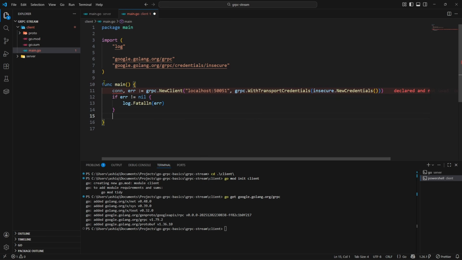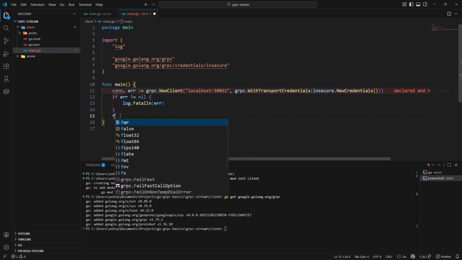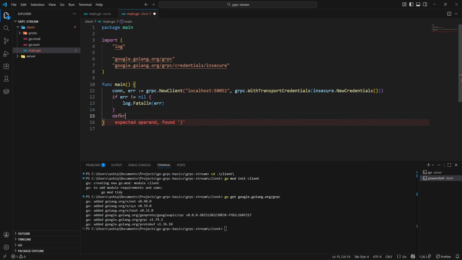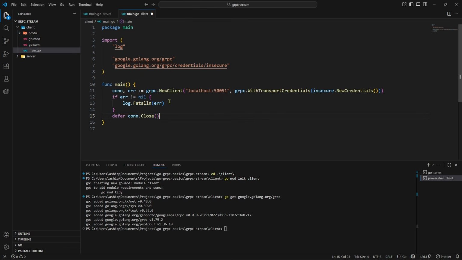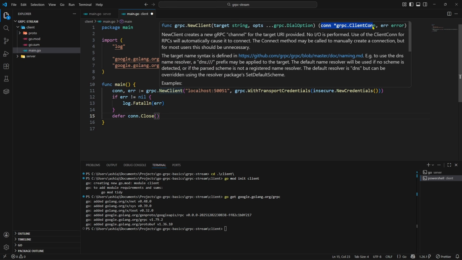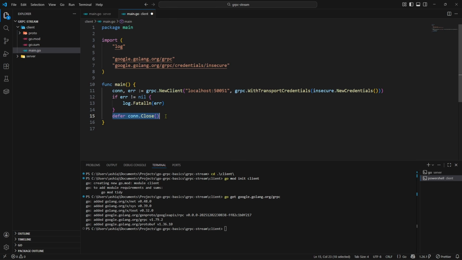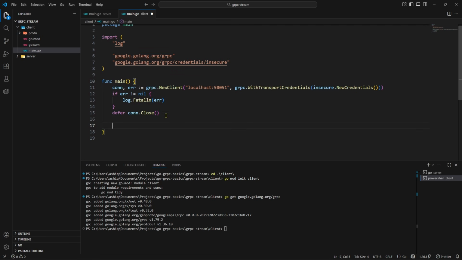Next, I should also close this connection when the main function ends. So I can call defer. And on that, I can say conn.Close. Basically, in any Go program, whenever you get a connection, you must defer close it. That being said, we have a client to work with.